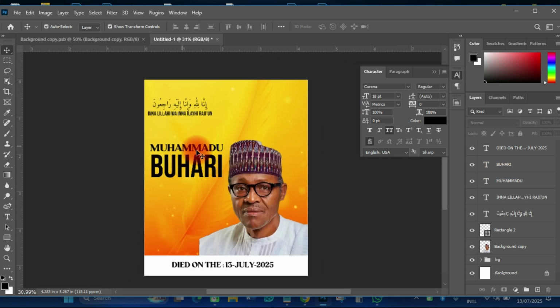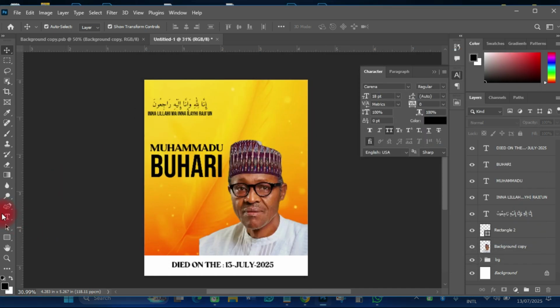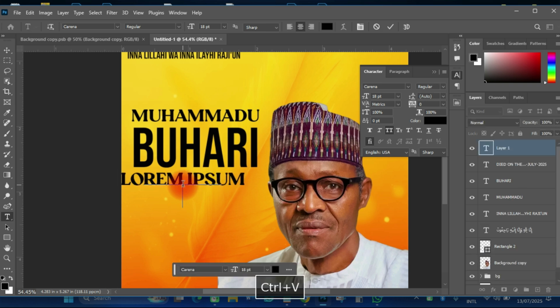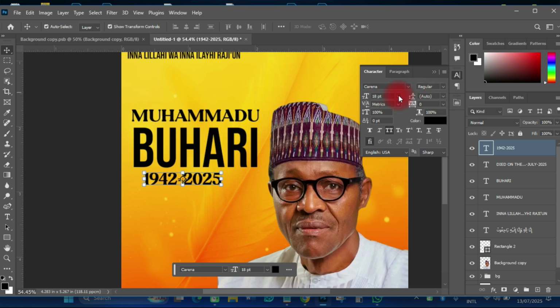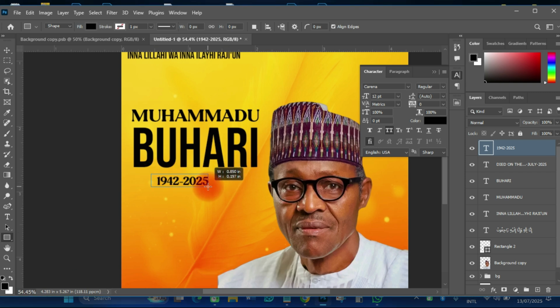And then the next thing again I'm going to do is to come up with the dates, the date he was born and the date he died, those years that I'm going to pick off there. So over here I'm just going to paste it, just like that, and then I'll try and reduce the size to somewhere 11. That's so cool. Then I'll introduce some kind of rectangular shape in there, just like this.